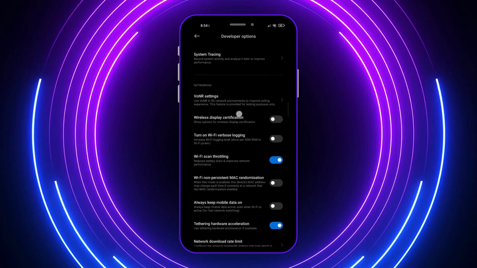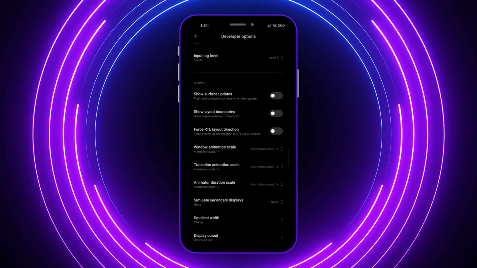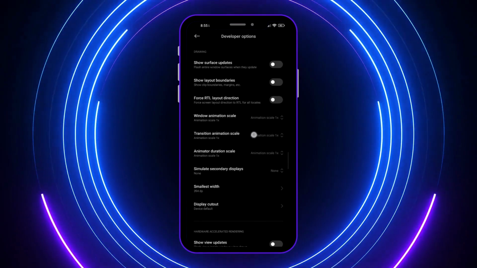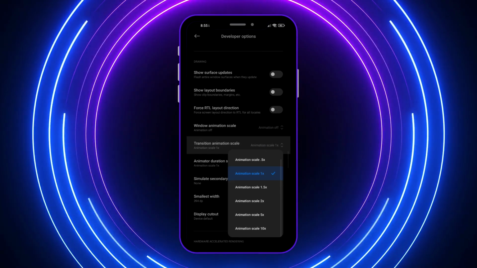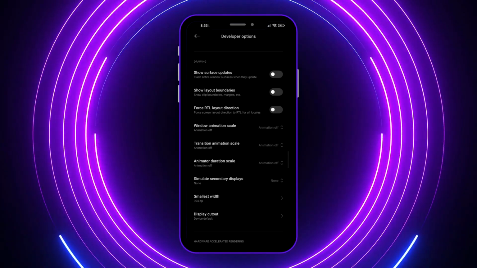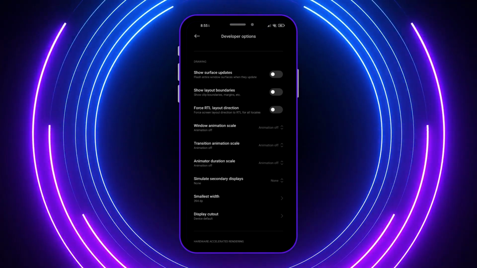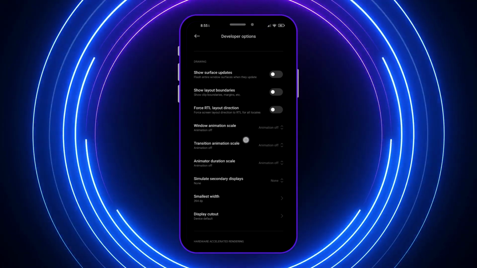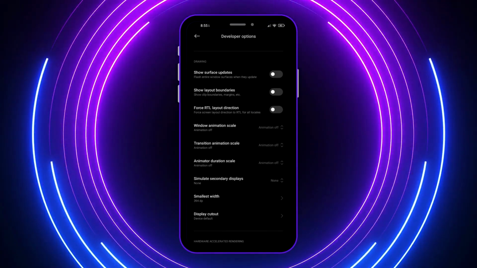So we're gonna find the Drawing tab right here. It has animations in it. As you can see in the Drawing section, we have the Window animation scale, Transition animation scale, and so on. We want to disable these because this is what is keeping our phone laggy, because this takes a lot of resources. When this is turned off, it will free up a lot of room for our phone to work in, so it would free up resources, and this is a really great way to make the load lighter when you're using your phone.